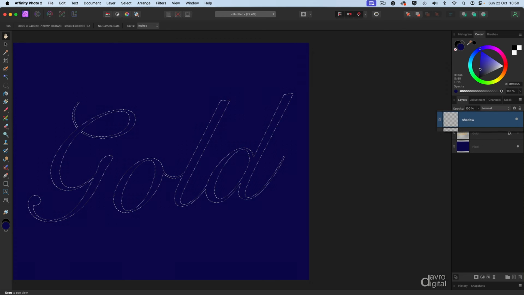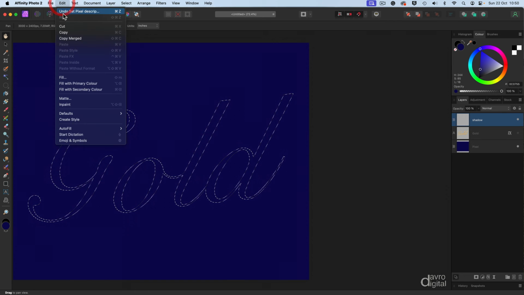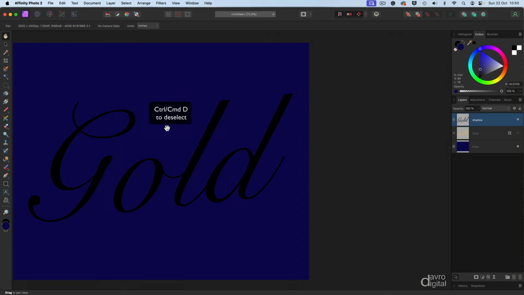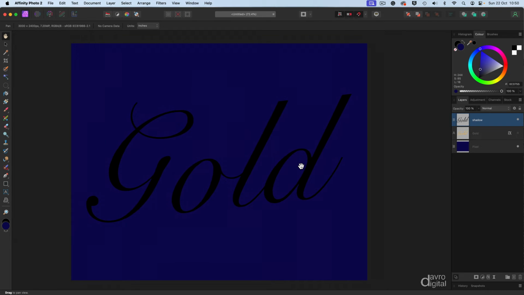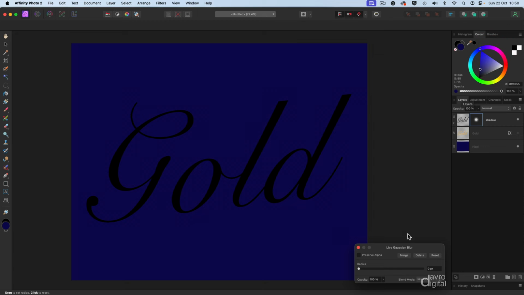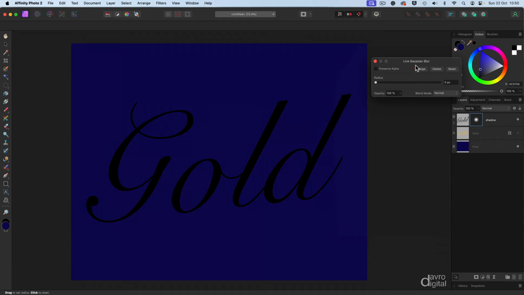Right, okay, now with this we need to fill it with black. Black is the background color, so heading up to edit, I'm going to come down, fill with secondary color, which has filled it with black. Command D, Control D will deselect, just moving it so it is central. I'm going to now come down to the live filters. With the live filters, I'm going to go up to Gaussian blur because we need to blur it off a little bit to give that more realistic shadow effect.